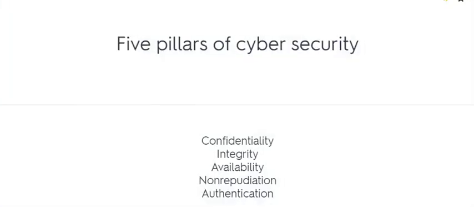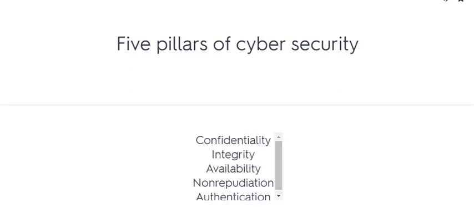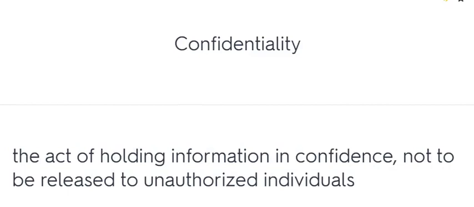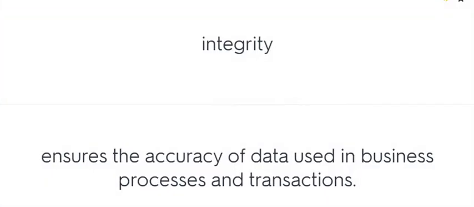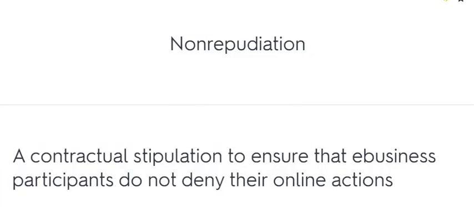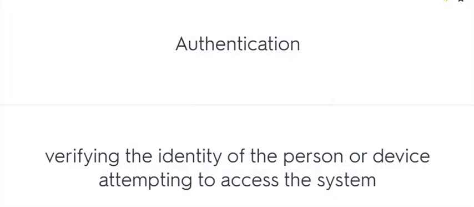Five pillars of cybersecurity: confidentiality, integrity, availability, non-repudiation, authentication. Confidentiality: the act of holding information in confidence, not to be released to unauthorized individuals. Integrity ensures the accuracy of data used in business processes and transactions. Availability. Non-repudiation: a contractual stipulation to ensure that business participants do not deny their online actions. Authentication: verifying the identity of the person or device attempting to access the system.